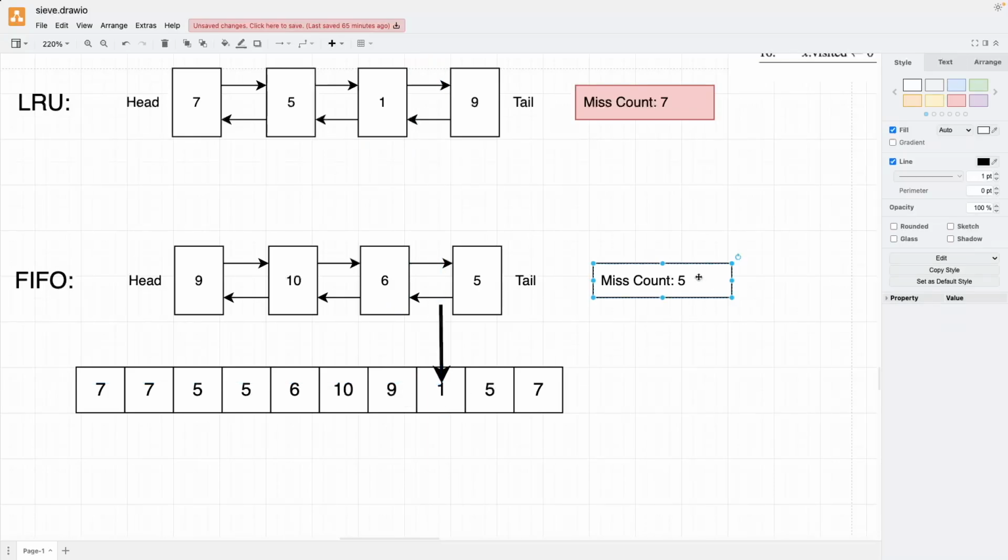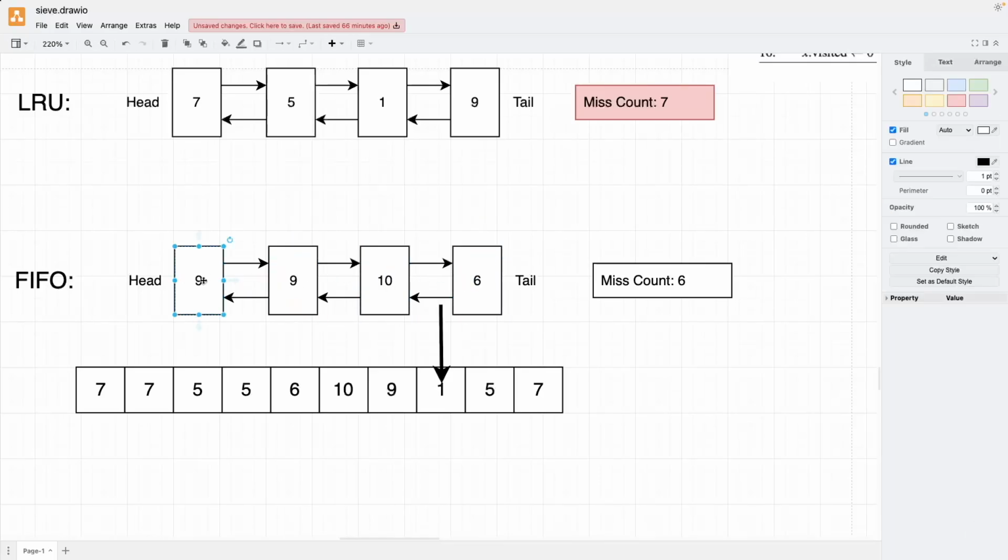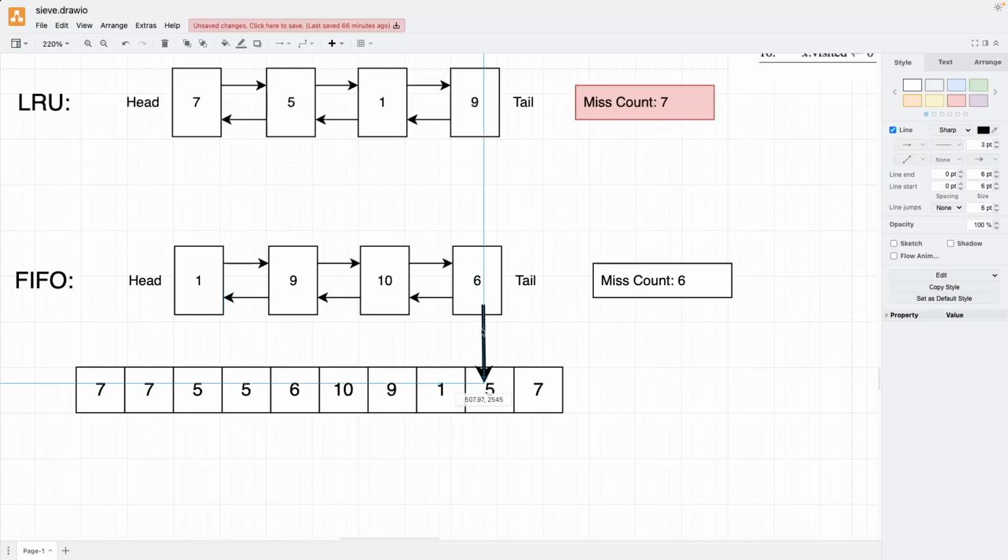Now we come to 1. Again, it's not in our cache. We need to increment our miss count again. So this will be 6, this will be 10, this will be 9, and this will be 1. Now we come to 5, and again, our bad choices have come to haunt us in just a few item accesses. We can see that 5 is not in our cache, and we need to pay that price.